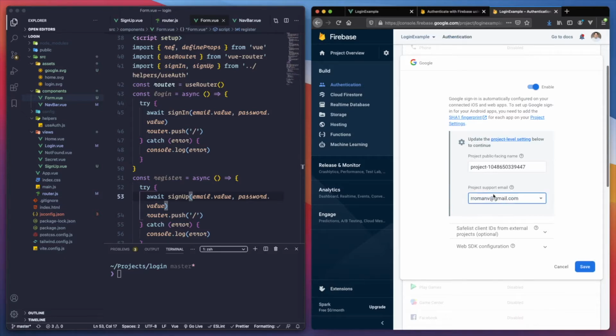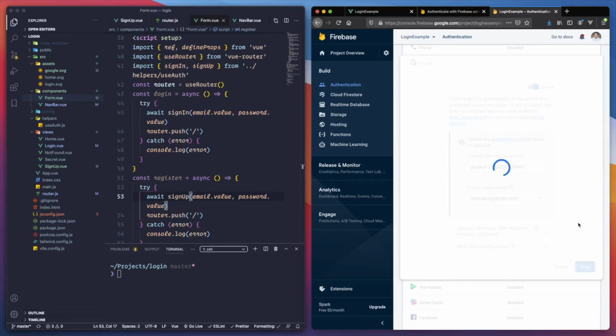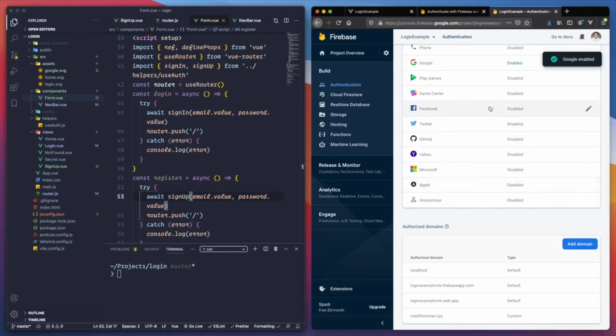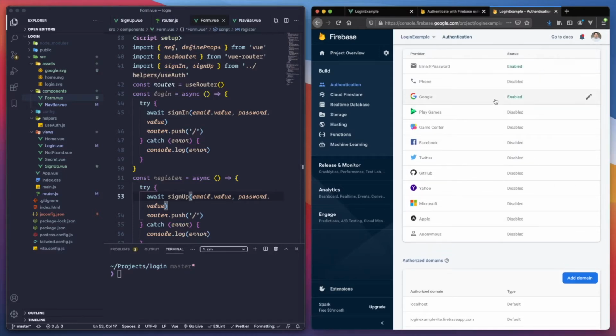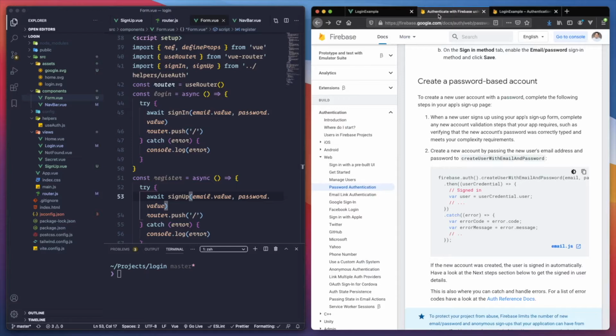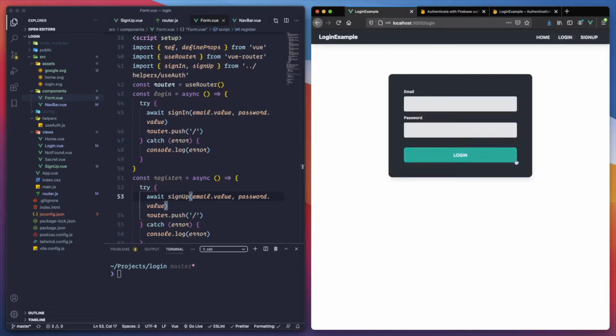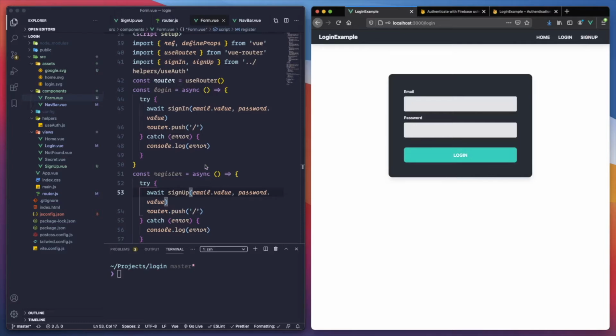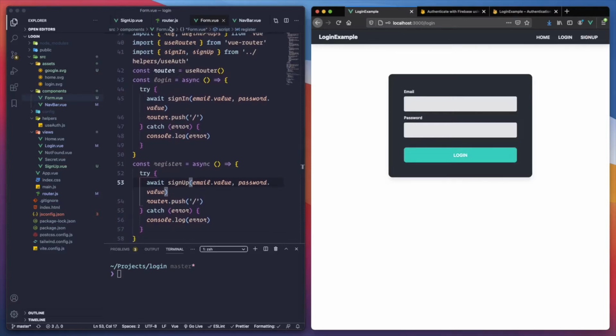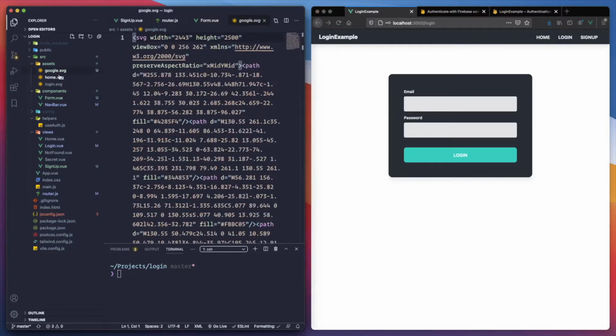So for email, just select yours, save, and with that we just enable Google authentication. As simple as that. So let me log out. Let me go to the login page and let me create that sign in with Google. Before we go into that, I already have my Google icon here, so I just import it. And let me go to the form.